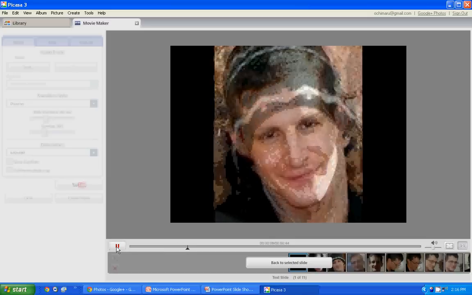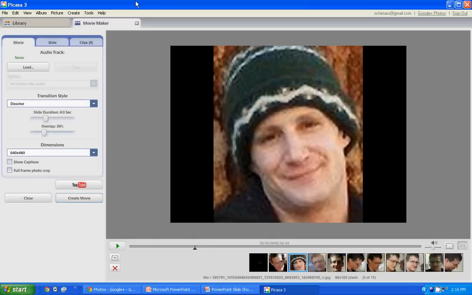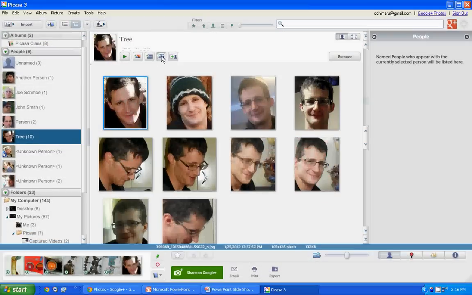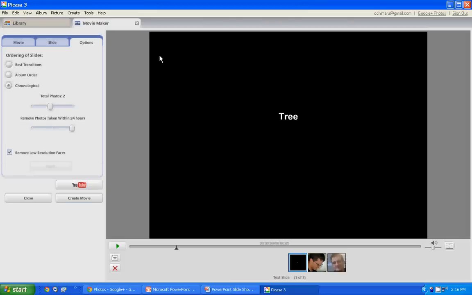What this does is it resizes all the pictures I have of my face to the same size, and it will group them together. Here it's photos taken in the last 24 hours. Nope, I want to say best transition. Now this is, I like this because you'll notice, apply that, make a new one.